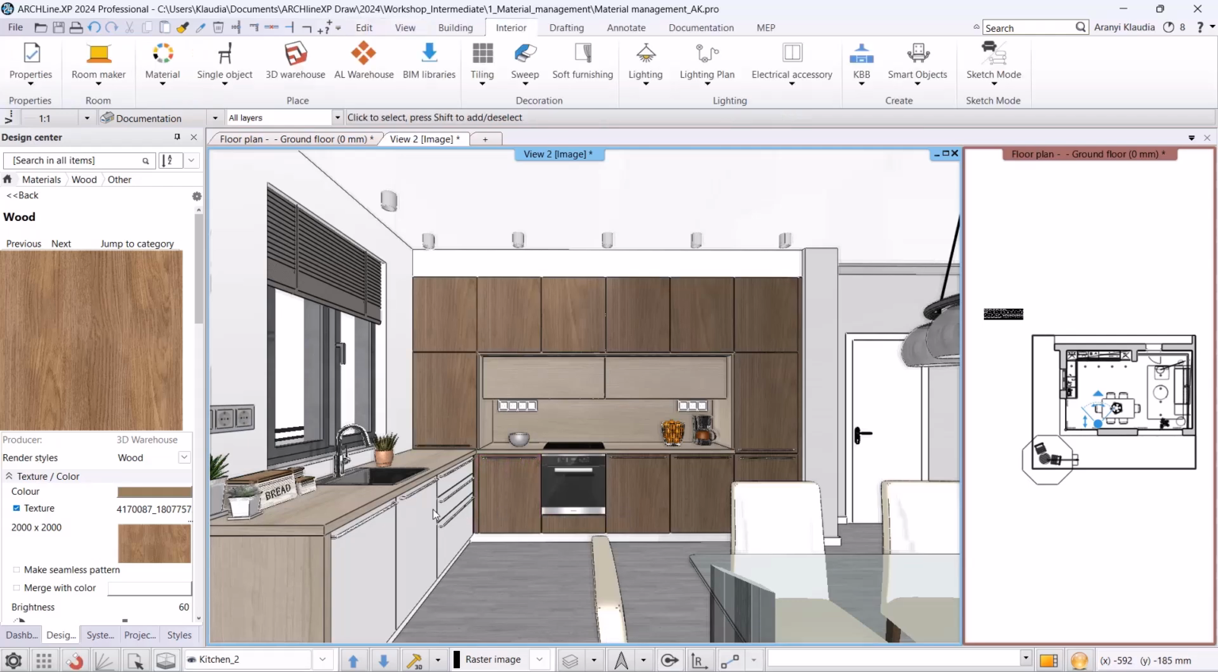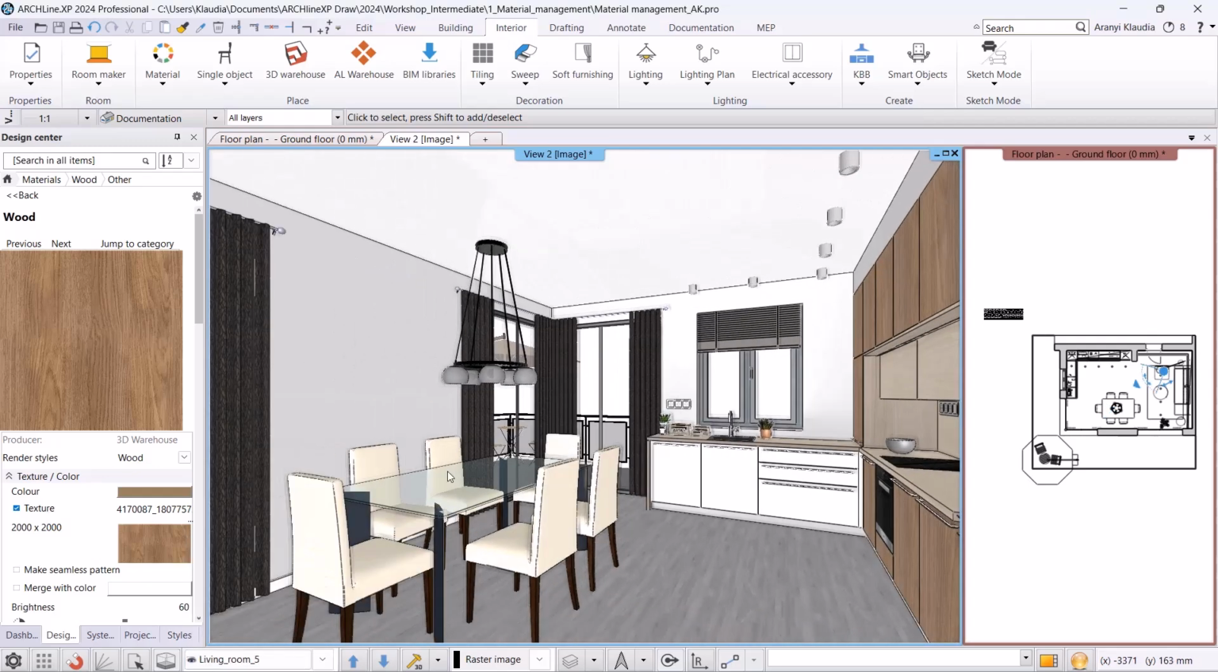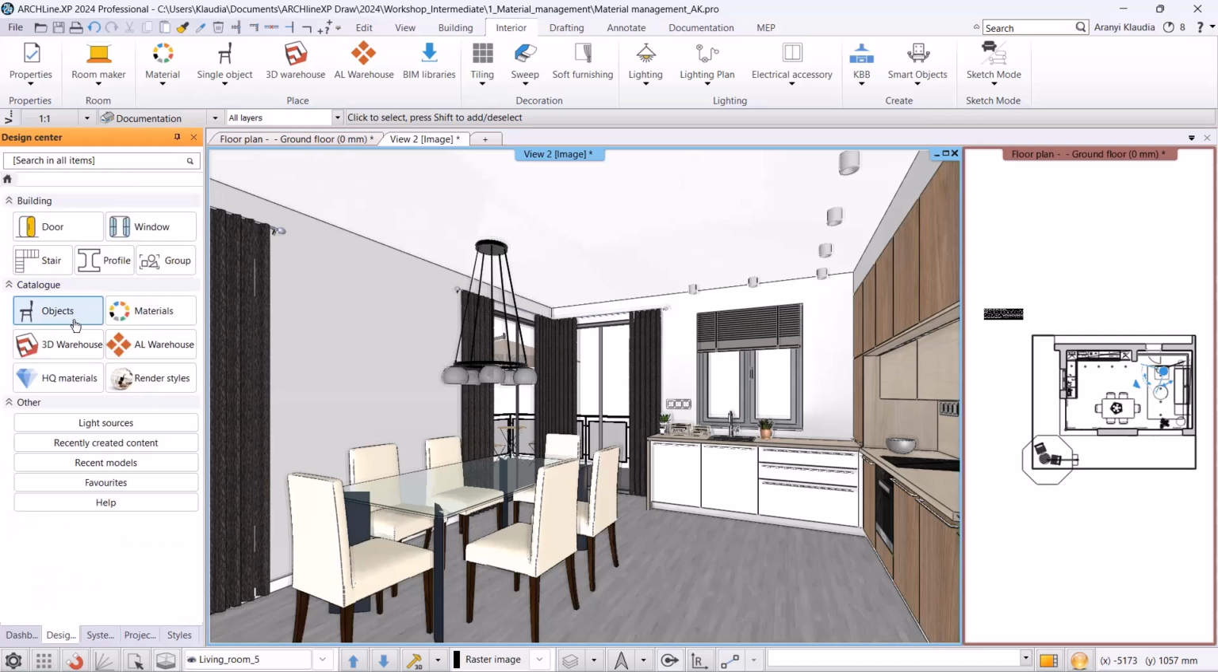Let's see how we can adjust the properties of materials. We have seen that when we create a material, we can set its properties and physical characteristics, but we also have the option to modify these later. Let's switch views. Let's talk about render styles, which are a great help when setting the display properties or materials. You can find the render styles under Design Center Render Styles.